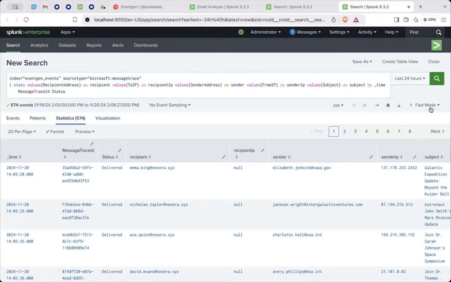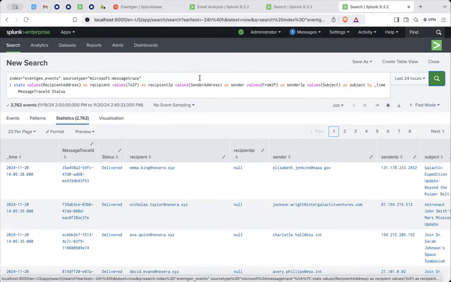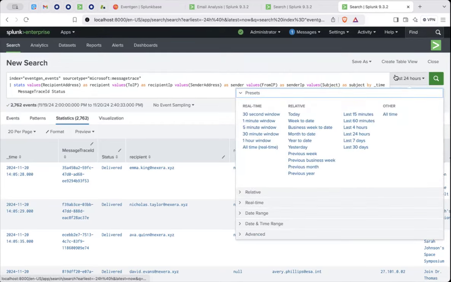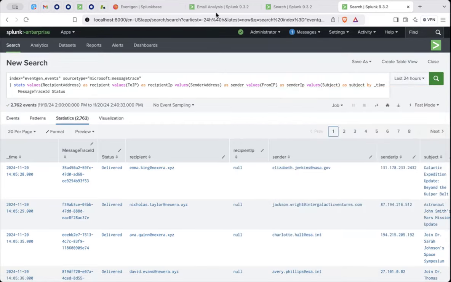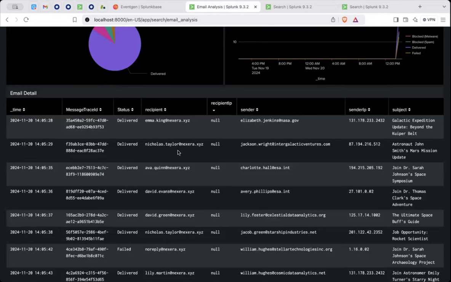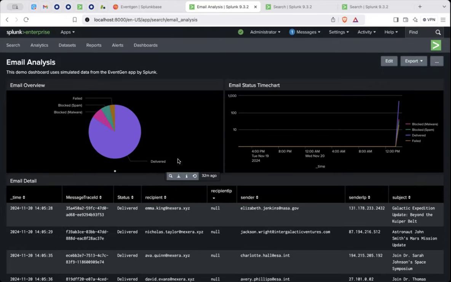To run a search, of course, you would use this icon right here. You can see it. The search actually runs really fast. You can also change time frames if you want. So now that it's been saved here, you can go to the dashboard and see it right here.